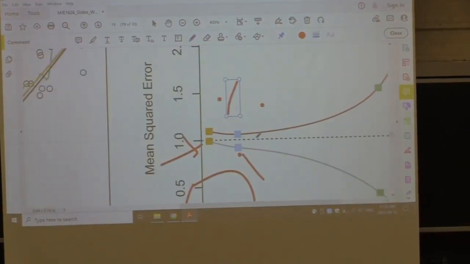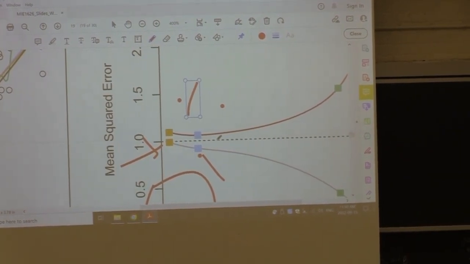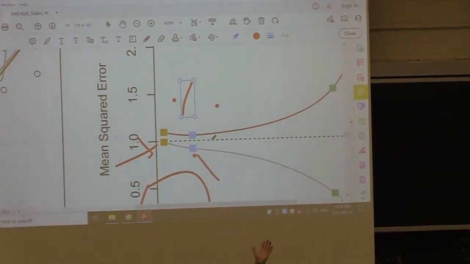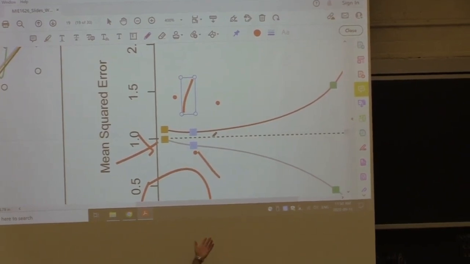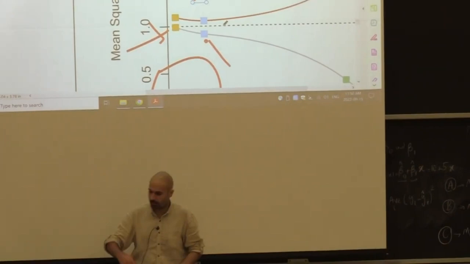And the horizontal line here is the irreducible error. So I told you that we want to get as close to irreducible error as possible. Typically we don't have information about the irreducible error. But in this case, you can see that the error from linear regression is so close to the irreducible error. Therefore, it's good enough. We don't need something more complicated.